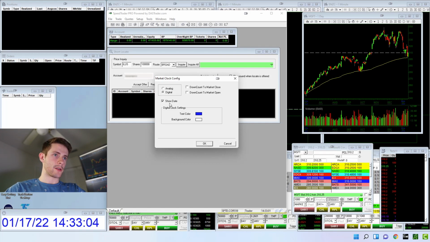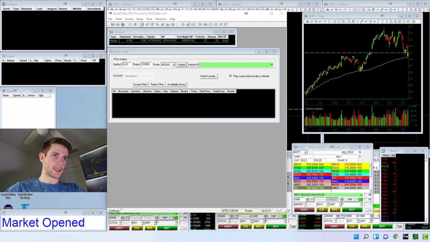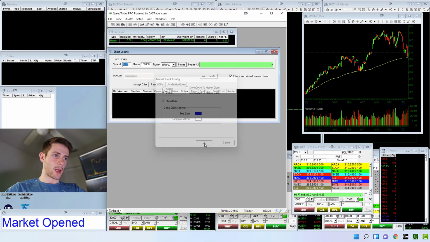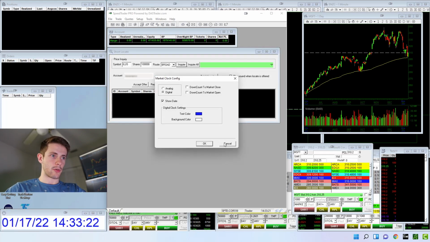You can change the color. You can change the background color. I personally like to have it like this. You can count down to market open. It thinks the market is open, I guess. Count down to market close if you want, just so you know how much time you have left. Personally, I just have it as the normal clock because that's what's most important to me when I'm recording.